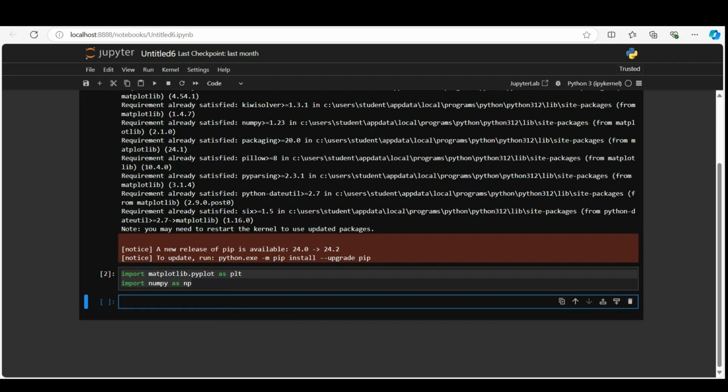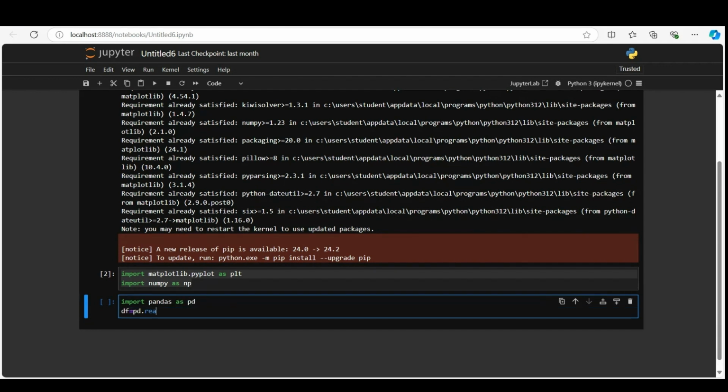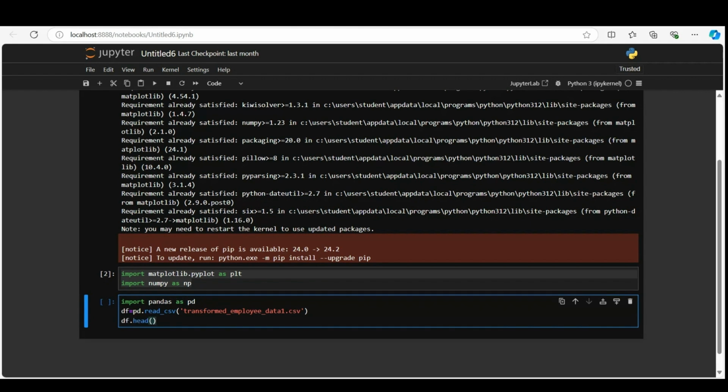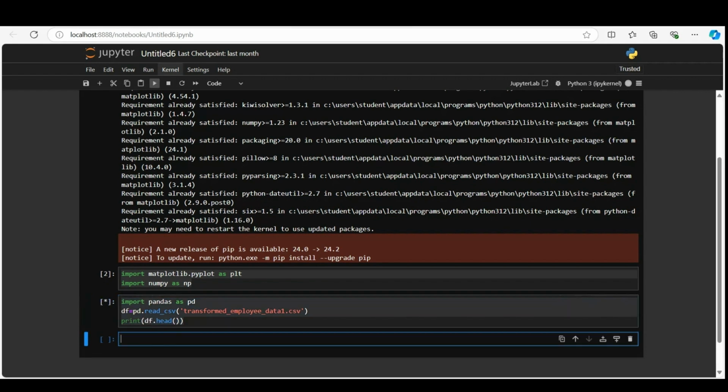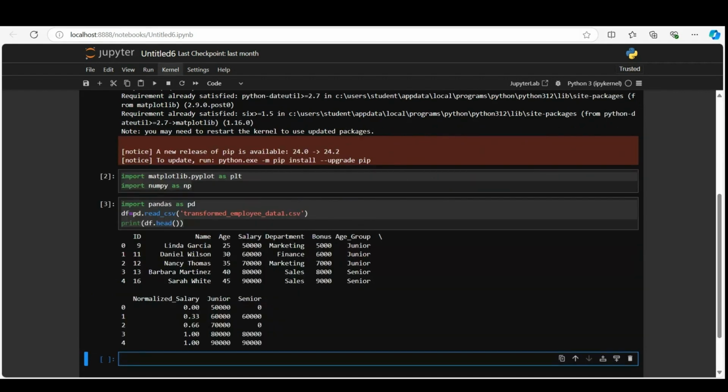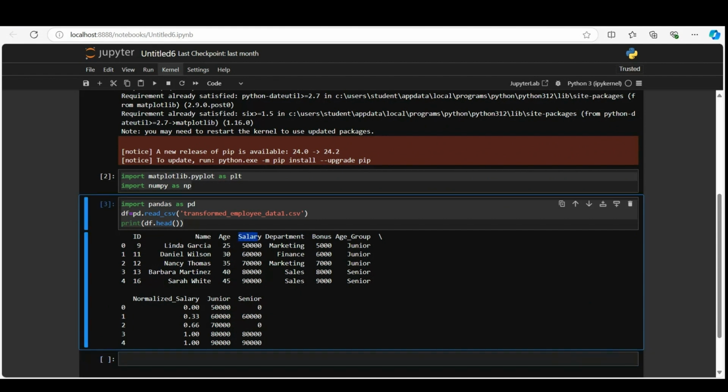Next, read the provided CSV file into a Pandas data frame and glance through the data with the head function, which will output 5 rows by default. Here it is, the CSV file in the form of a data frame. This is the CSV file considered for visualization.